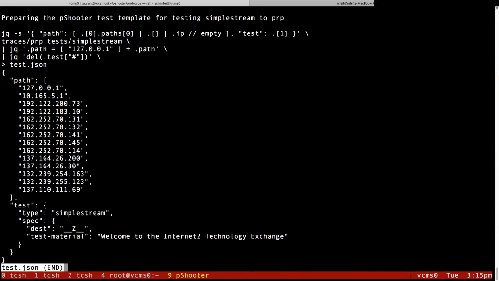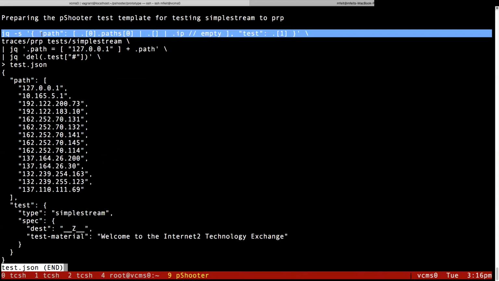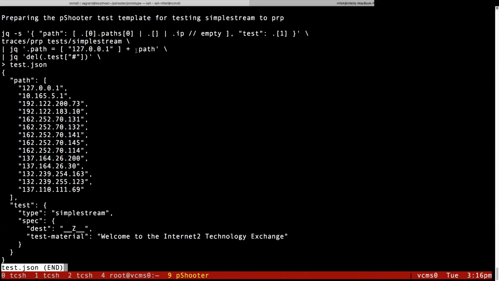So the next thing we're going to look at is the input to pShooter, and you can see here there's a little piece of jq that we just applied that pulls out this list here, which is the path. So what we're looking at here in the JSON are the two things that pShooter gets. One is a list of the hops that were in the trace with 127.0.0.1 added to the front, because you always start at the local machine. That's just a rule that pShooter established. And then the second part of it is the test. And this is pretty much what we talked about before.